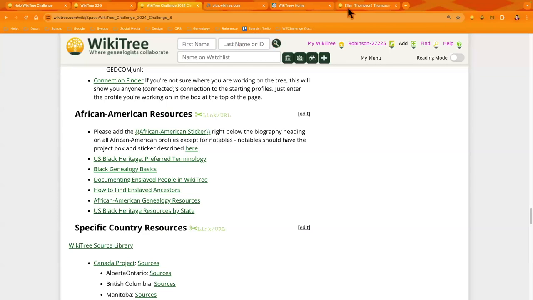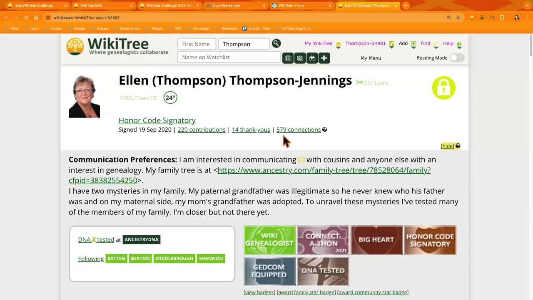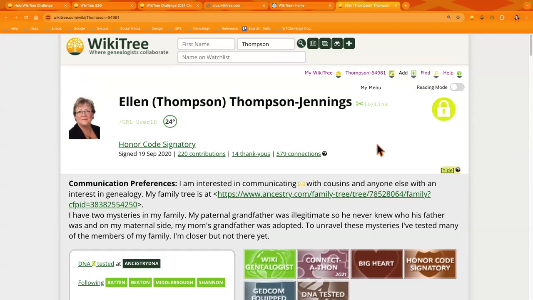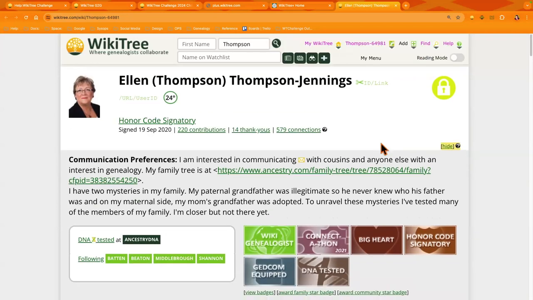All right. So here's Ellen's profile, and I haven't refreshed it yet. This is the starting connection number, 579. Let's see if there's been any change. Not yet. Well, we'll see what happens. It'll be fun. I can't wait. I love to see those numbers go up and really flesh out the collateral lines of your tree. It's going to be a lot of fun.